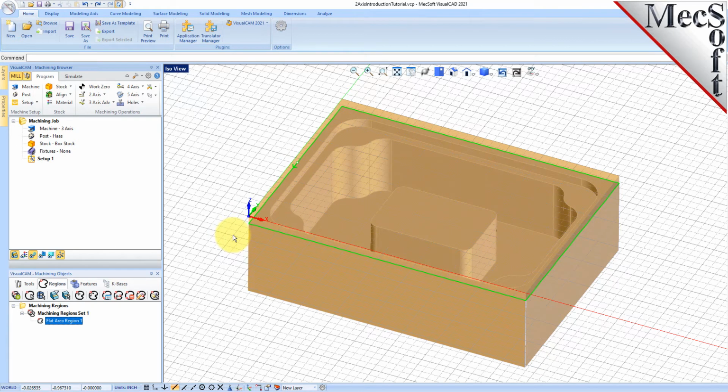In the Machining Objects browser, you see that a new machining region set was created automatically, and that Flat Area Region 1 was created, added to the set, and then selected. It is also highlighted on the part. Now we'll create another region. Pick the Select Flat Areas icon again.